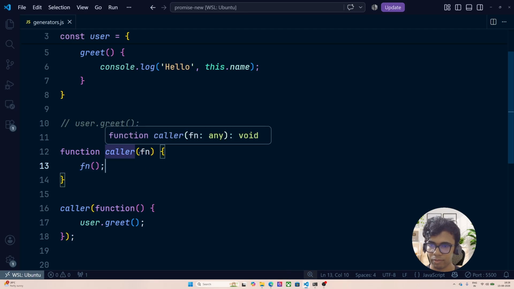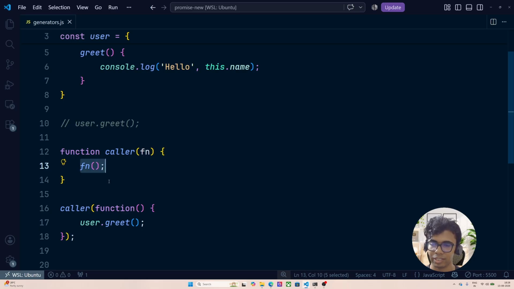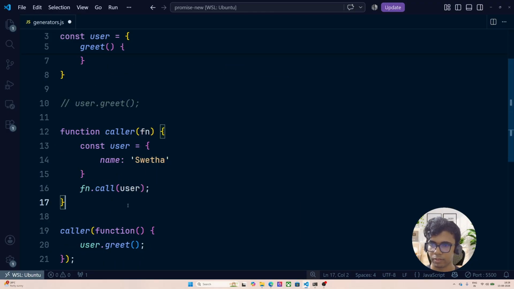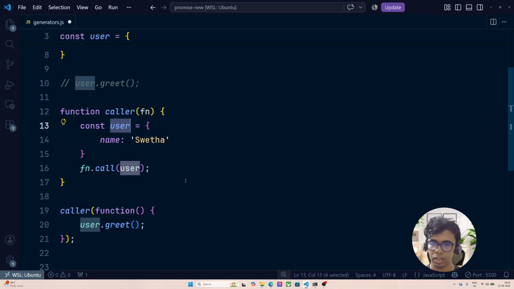Okay, so here it is just receiving the callback function and it is invoking the received function. But let's say we can modify this. So inside this function, I have defined another user object. And inside this user object, the name field is Shweta. And whatever function this caller receives, it is using the call method and it explicitly modifies the value of this with this user object. So now how the function is invoked got changed.